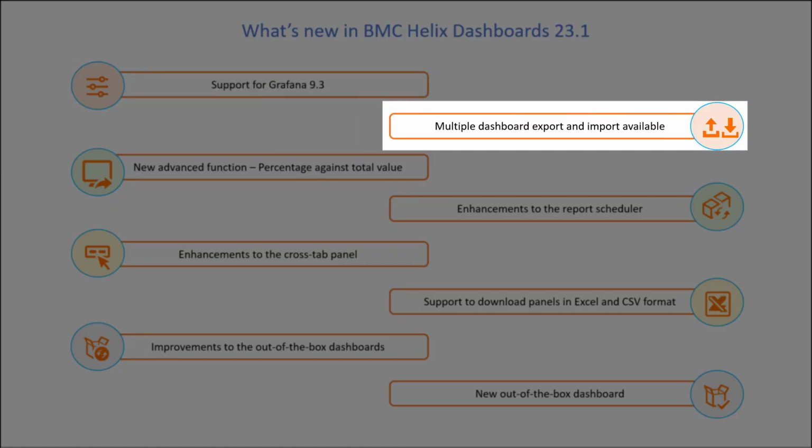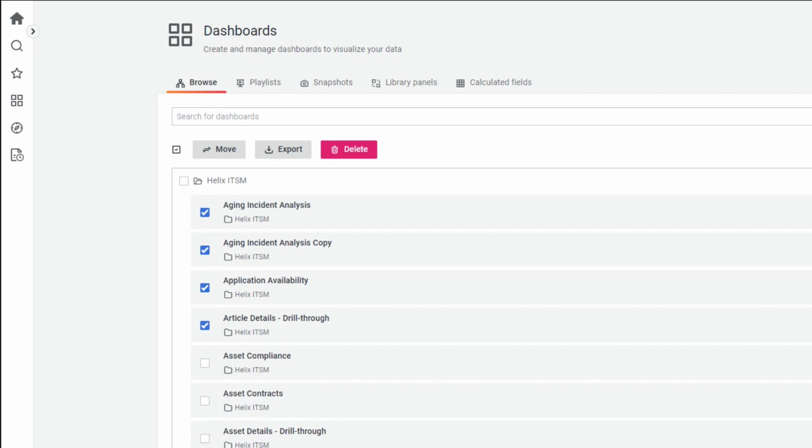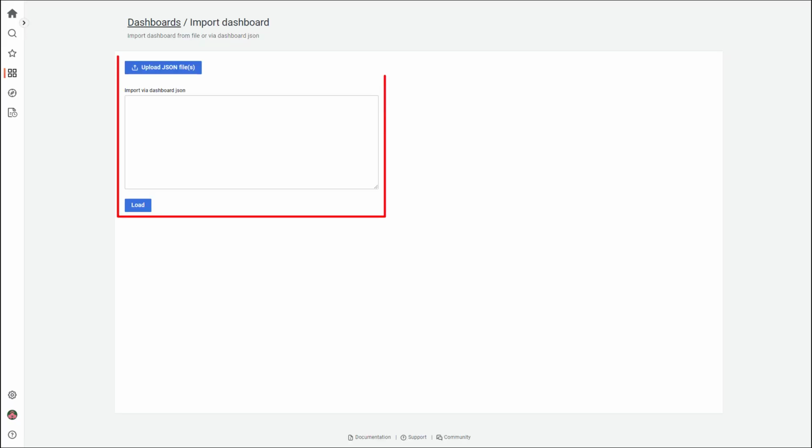Our next enhancement is the ability to export and import multiple dashboards in bulk. Use BMC Helix Dashboards to export multiple dashboards in JSON format, and import them into a different environment.